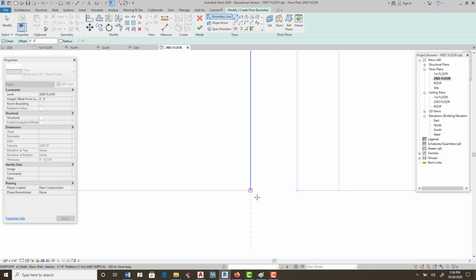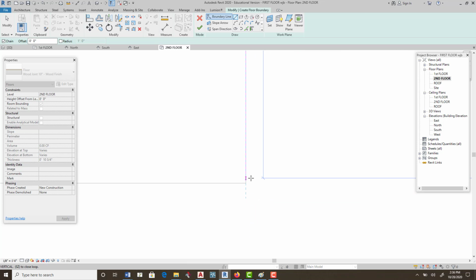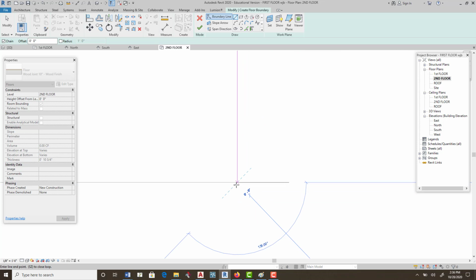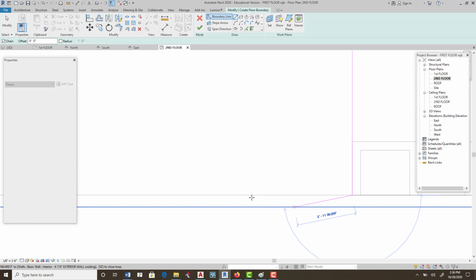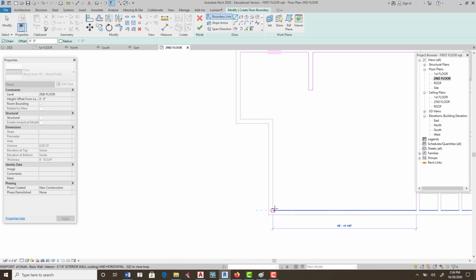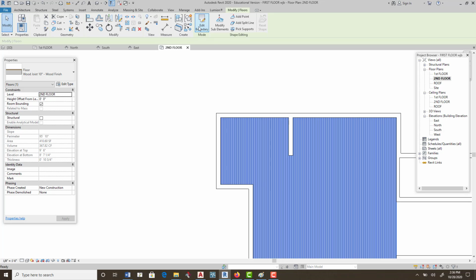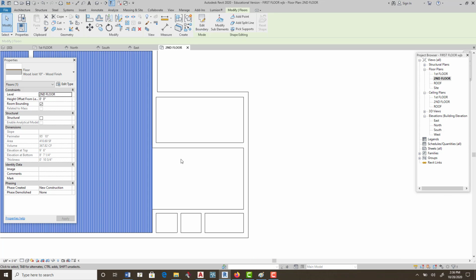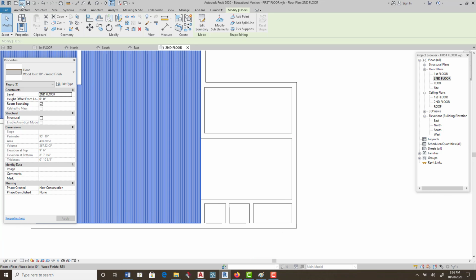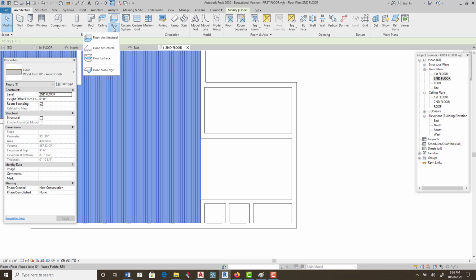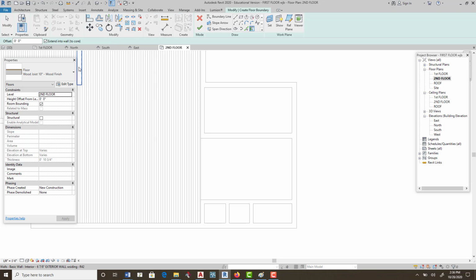Let's see, make sure, this gave me a little problem. I want to make sure I'm right down on the money. There you go. And I'm going to go over here, and here, and here, and here. And I'm going to green check it. Okay, and then you can put the other materials in there. Let's go to architecture, let's go to floor, and let's go to architectural, and let's do the ceramic.